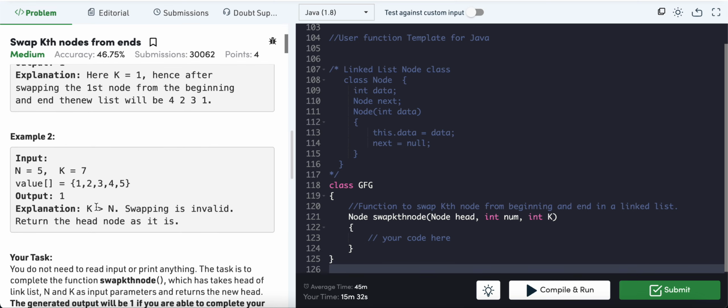Then the next one, if k is greater than n, we cannot swap because there is no kth node at the back or at the front. So swapping will be invalid, and we just return the head node.